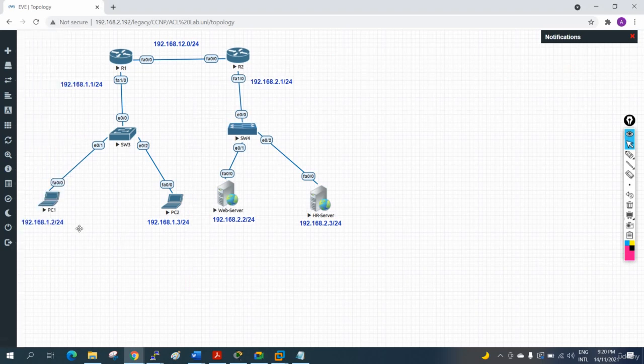Now imagine your manager told you PC1 should not ping any one server. Okay, PC1 should not ping this server. Example, your manager told you PC1 should not work for the web server. So how will we do it? We will use the ACL. How can we configure the ACL? Let me write here, or here.